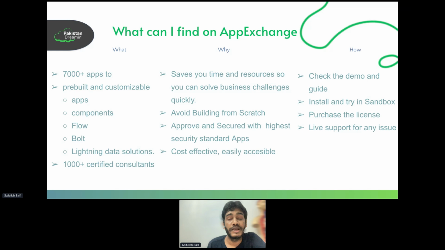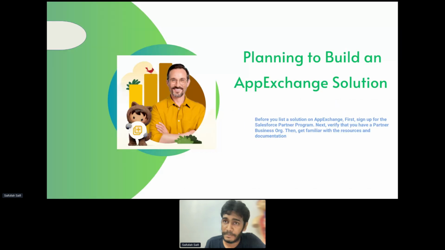You go to AppExchange and find any solution. If you are familiar with it, check their documents, checklist, videos and demos. If you are okay with it, try to install it. If it is free, it's okay. If it is purchasable, there will be an option to purchase it. The developer or the team will always be there to support you if there is some issue in their app.